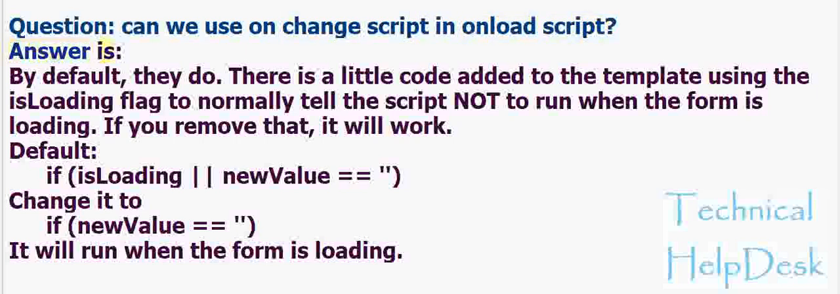Question: Can we use an onChange script in an onLoad script? Answer: by default, they do not run. There is a little code added to the template using the isLoading flag to tell the script not to run when the form is loading. If you remove that, it will work. Default: if isLoading || newValue == ''. Change it to: if newValue == ''. It will then run when the form is loading.